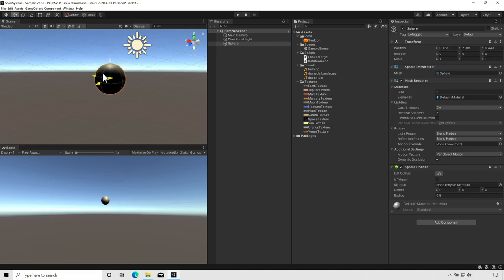Or if you select on the edge, you can move in all axes at the same time, or two axes at the same time. The next tool over is the rotate tool. So if I select that, you can see that my gizmos changed around the game object. Now I've got the rotation gizmos, so I can select that and actually rotate this.